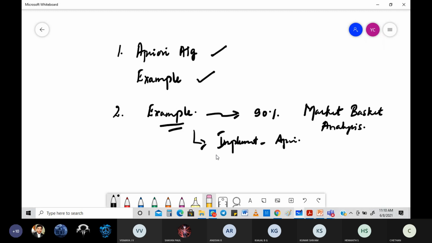What is the Apriori algorithm? What is the Apriori algorithm?